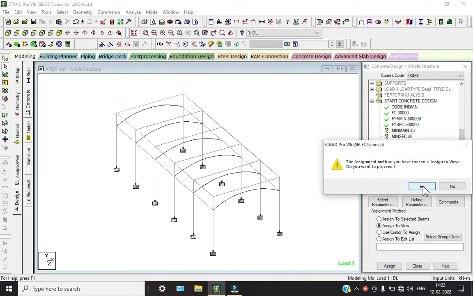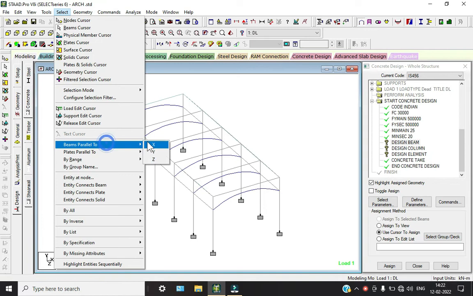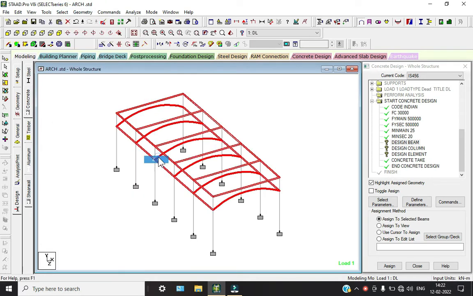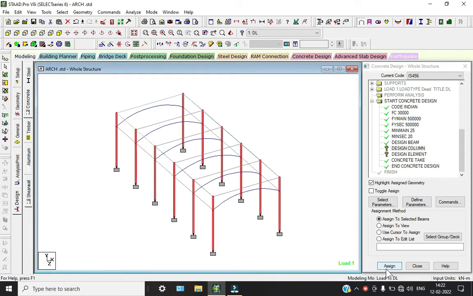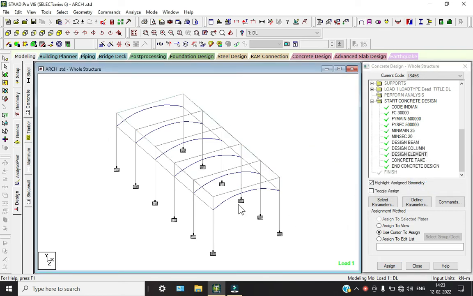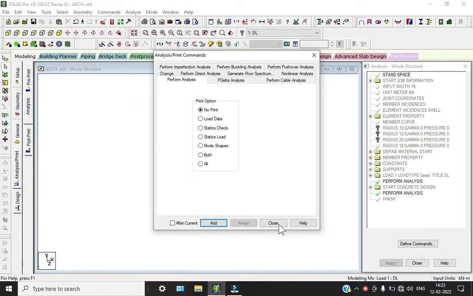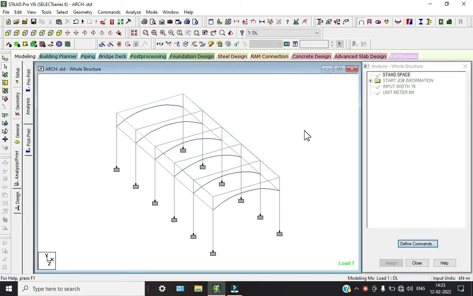Design beam for the design beams, right? So select base equal to X, base equal to Z. Assign to selected beams, assign columns, select base equal to Y, assign elements, design element, assign to view, assign. So it has assigned. So now again go to analysis and print, add, close, run analysis, save. So we are done with 0 errors.